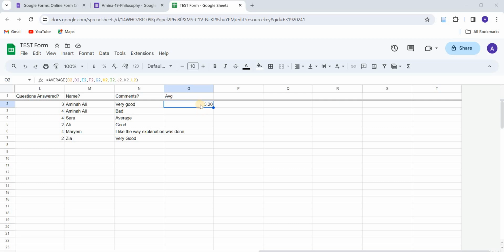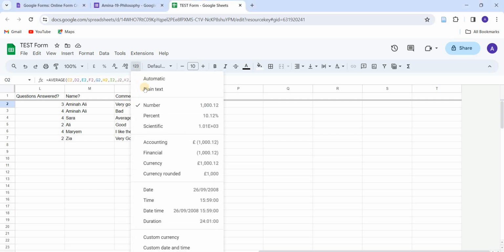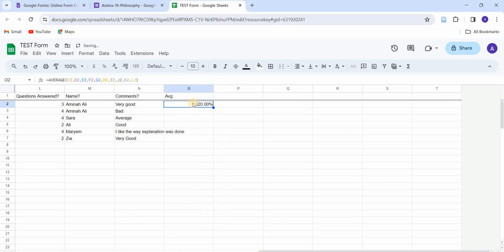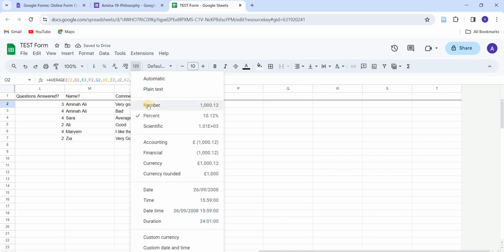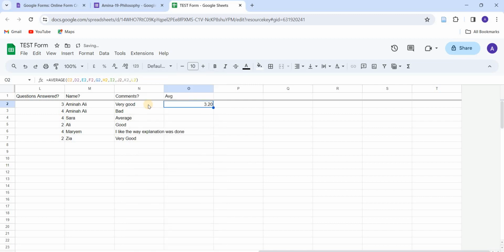Just make sure that you have selected the proper thing. First, if you just do the average, sometimes the average doesn't come properly. For example, if this is formatted as a percentage, it would be something different. So you have to make sure that it is selected as a number. The number should come here. Just make sure that this happens.